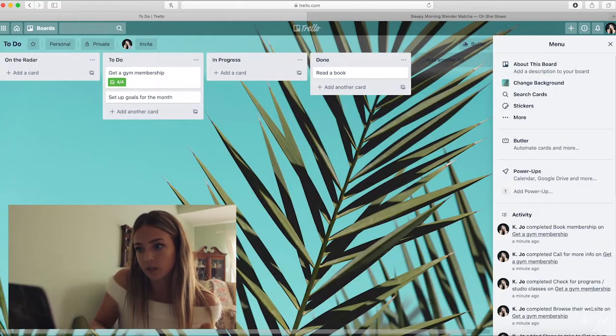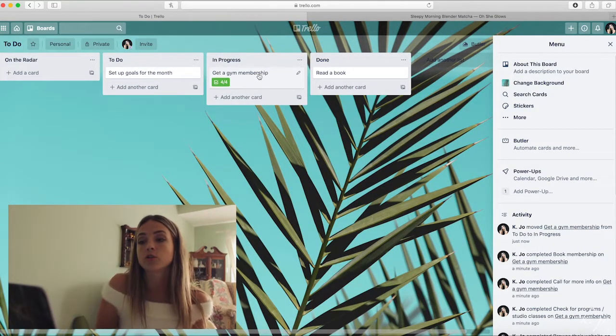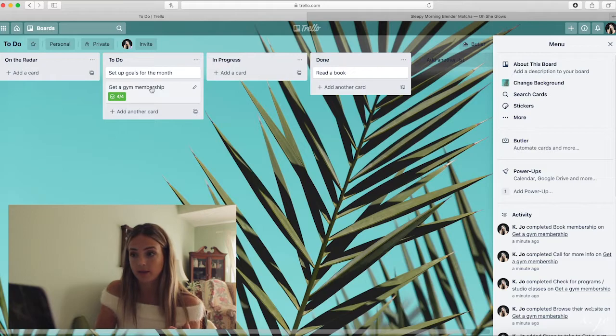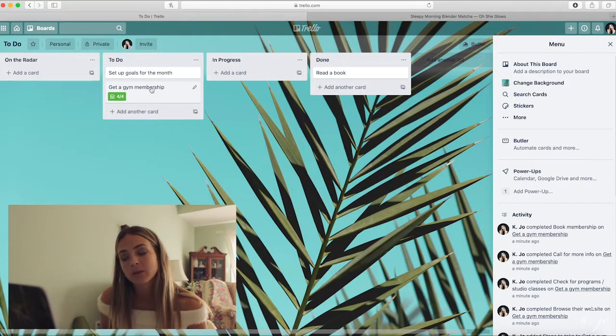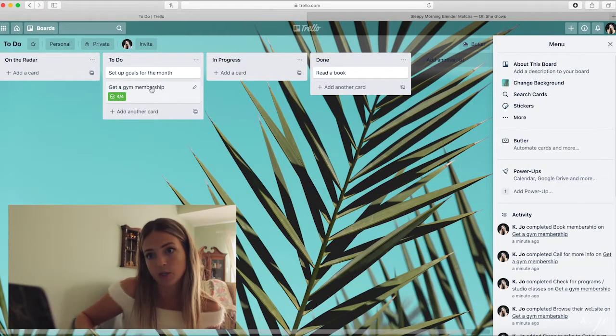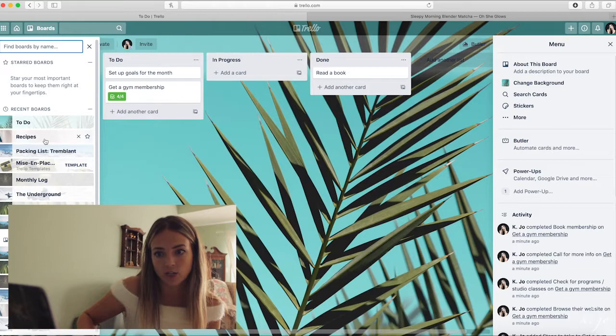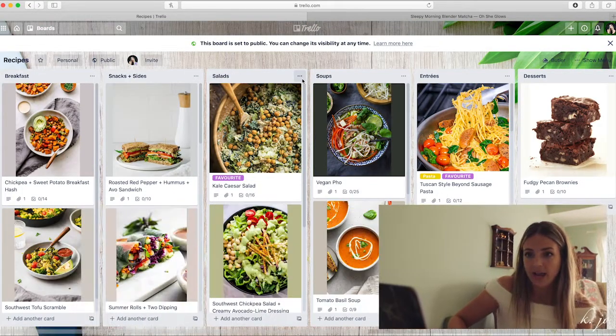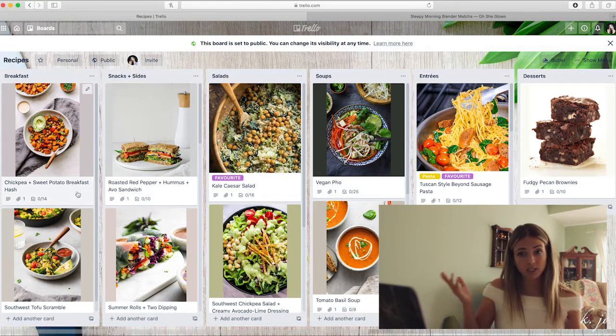So yeah, that's basically Trello. And as you can imagine, there's so many different ways that you can customize your list, and it's honestly a list maker's dream. So now let's get into the specific board that I want to show you guys, which is my recipe board. And this is what my recipe board looks like.